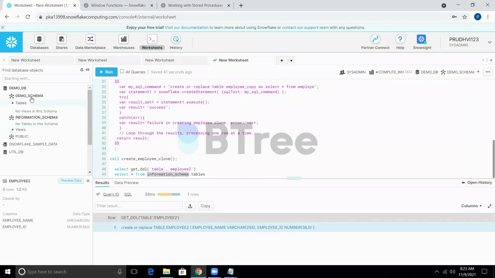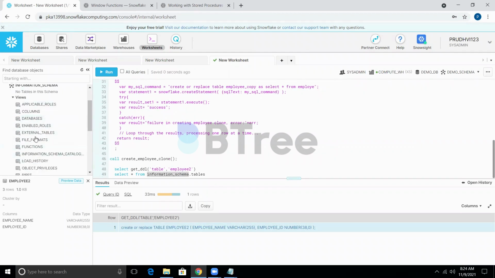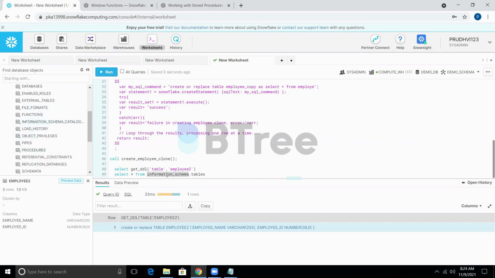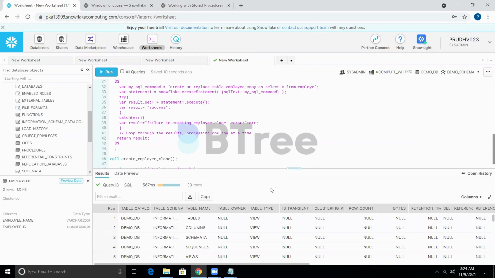Okay. So other than the demo schema or the schemas we create, there is one schema present in Snowflake, which is the information schema. This information schema will have details of each and every object you create in Snowflake: columns, applicable roles, databases, external tables, file formats, functions, everything. You can query like this: select star from information_schema.tables. This will give you the list of all objects.